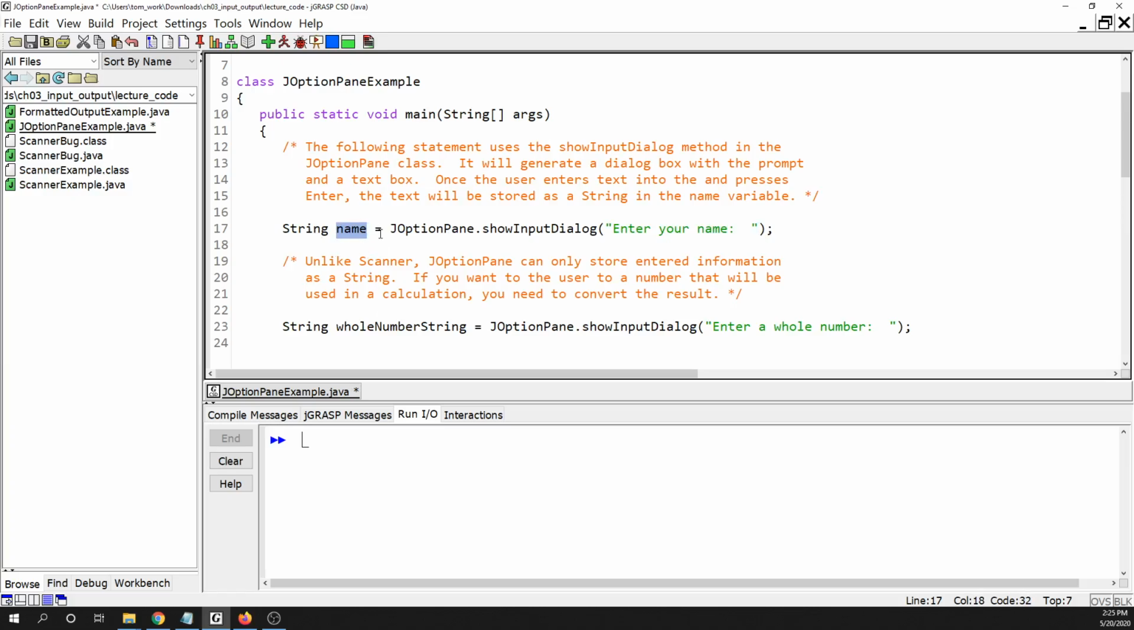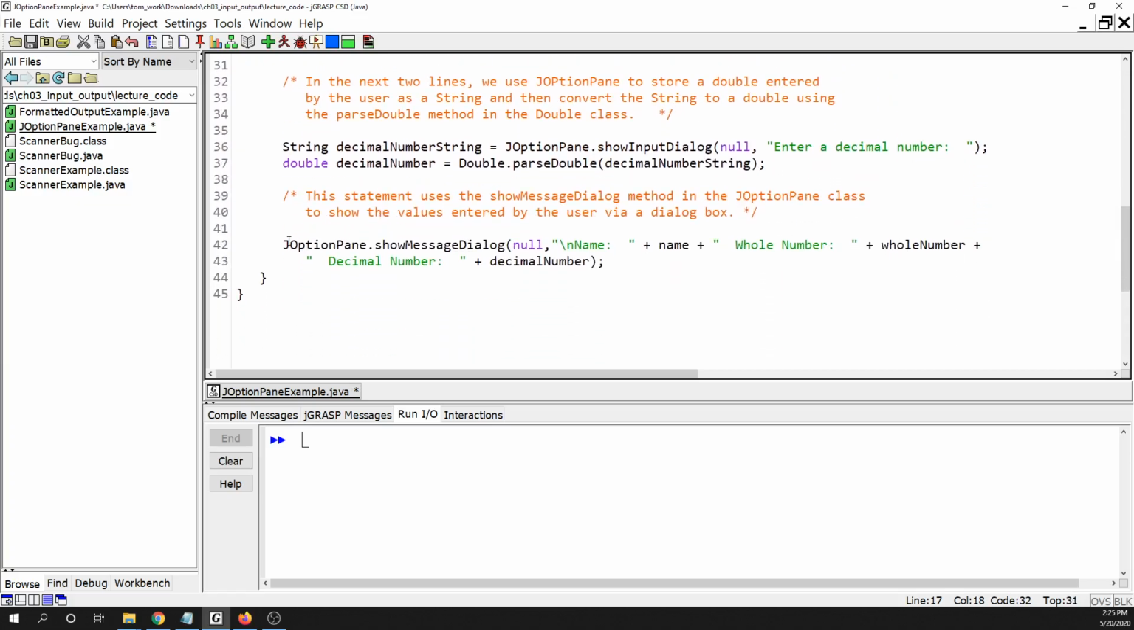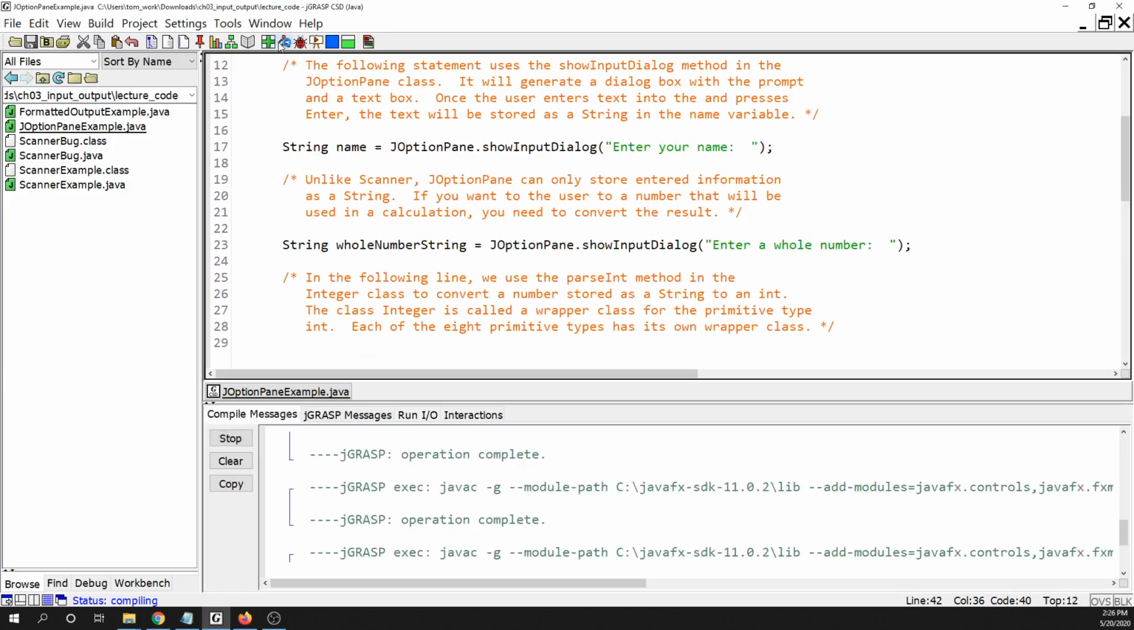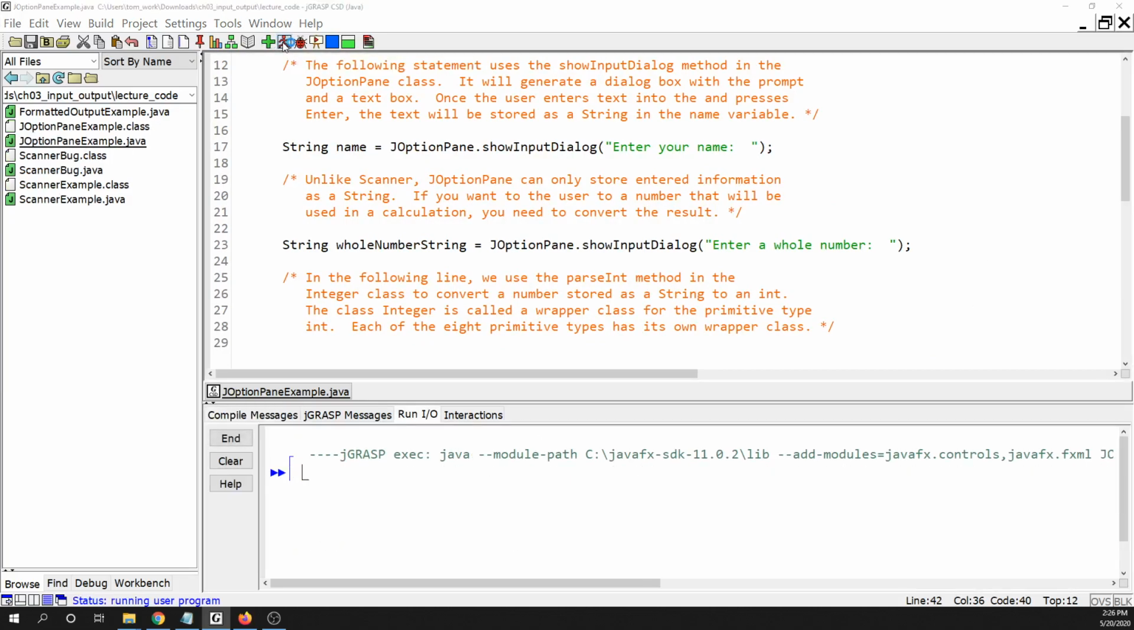Okay. And then later on for the output, I'm going to use this JOptionPane.showMessageDialog. Again, here the null is required, okay? And then here's the message that I want to display, all right? So I'll go over in more detail what happened in between there, but let's just take a look at the run of the program.